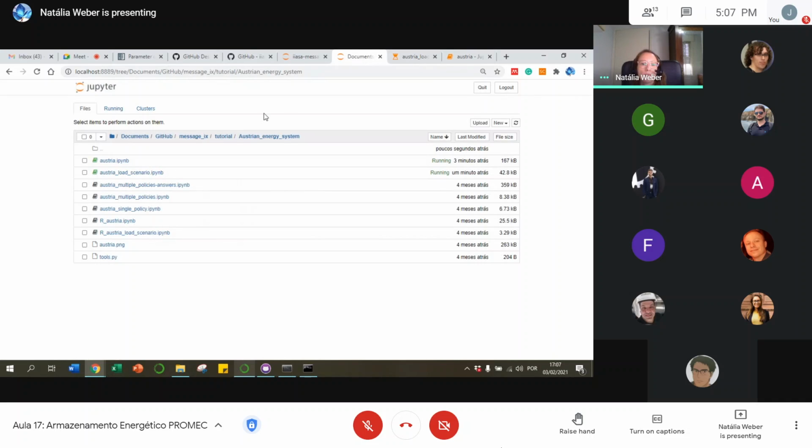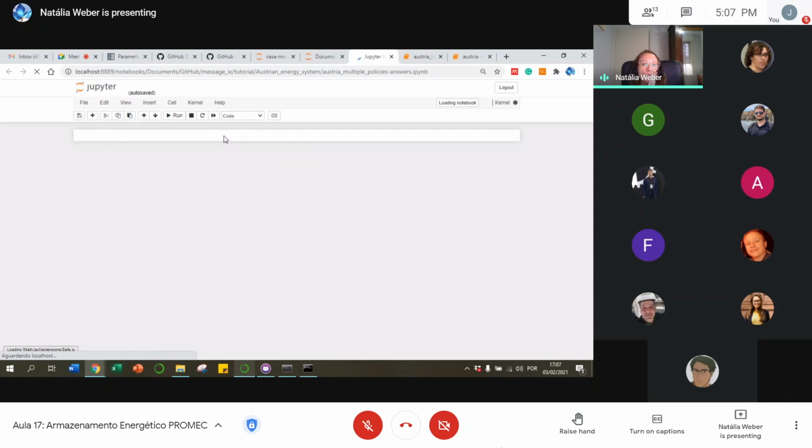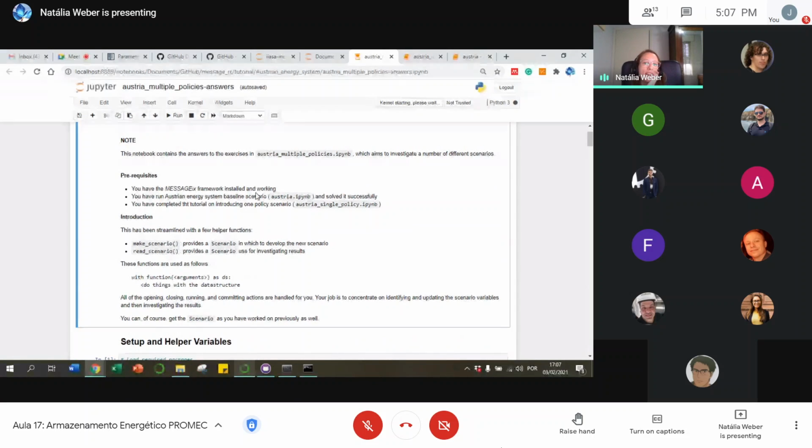So let's see the Austria multiple policies answers. This is also really interesting from MESSAGE, that you can check if you're going to make some policy to reduce the carbon dioxide emissions, to reduce the climate change impacts, and you can use MESSAGE to do that. Actually, MESSAGE was used by the IPCC to make the scenario, the RCP 8.5 was made with MESSAGE.